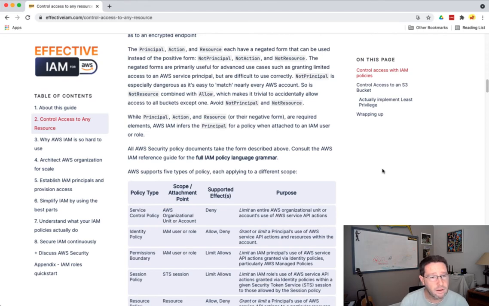While Principal, Action, and Resource, or their negative form, are required elements, AWS IAM infers the principal for a policy when attached to an IAM user or role. All AWS security policy documents take the form above. Consult the AWS IAM reference guide for the full IAM policy language grammar.